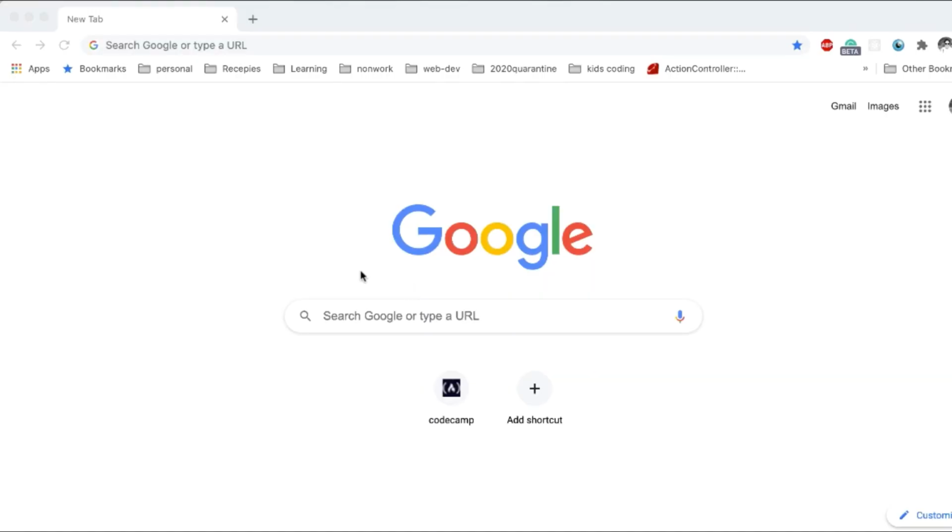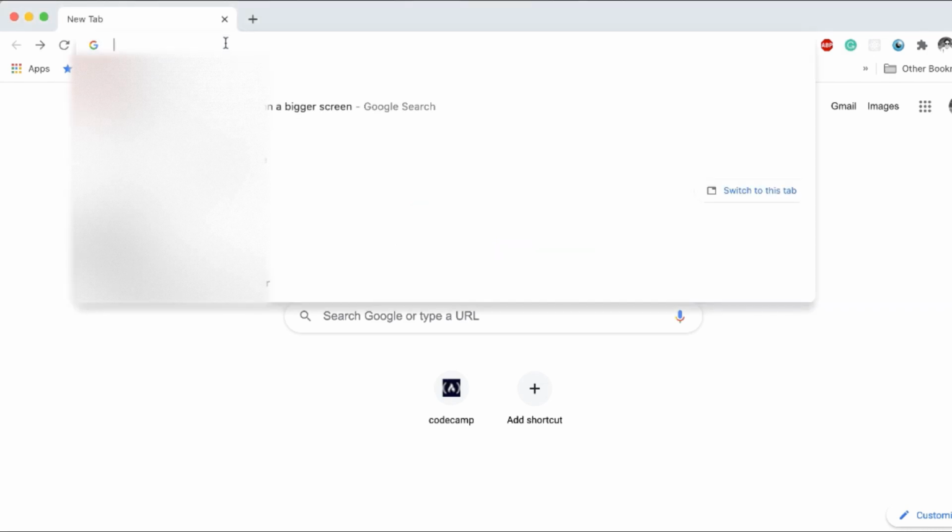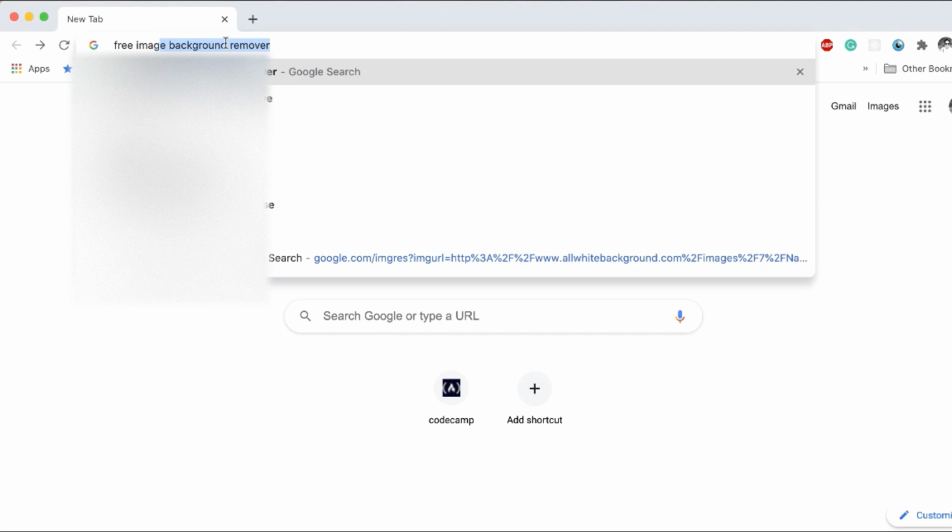Let's see how we're gonna delete the background from the image. In order to do that, you have various solutions. If you have Photoshop, you can use that, of course. But if you don't have it, it's not a problem. Just go to Google and search for free image background remover.